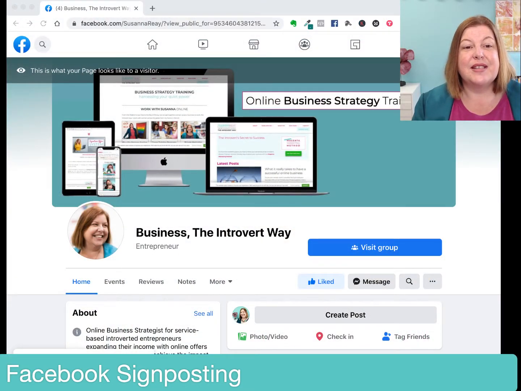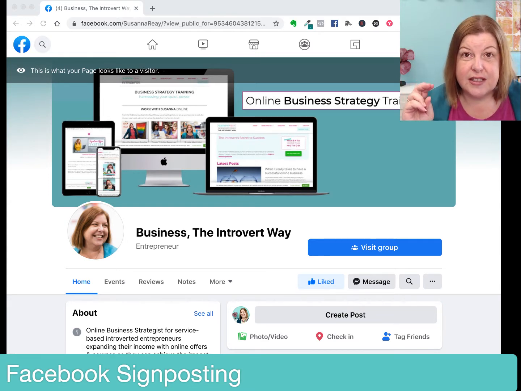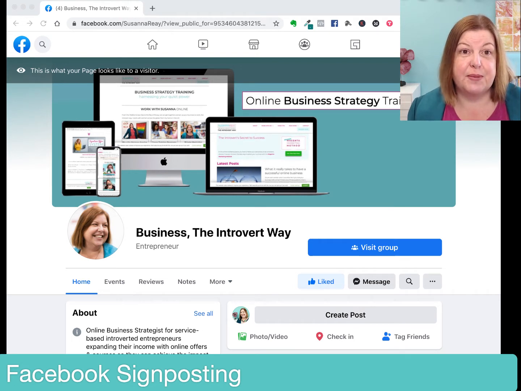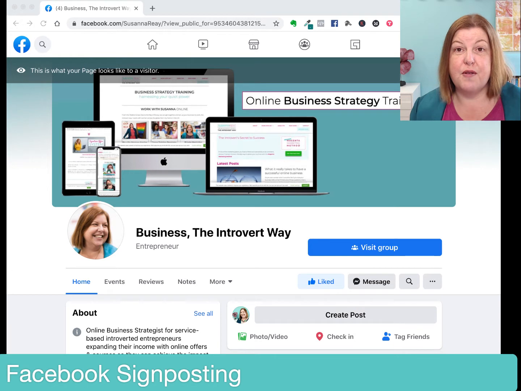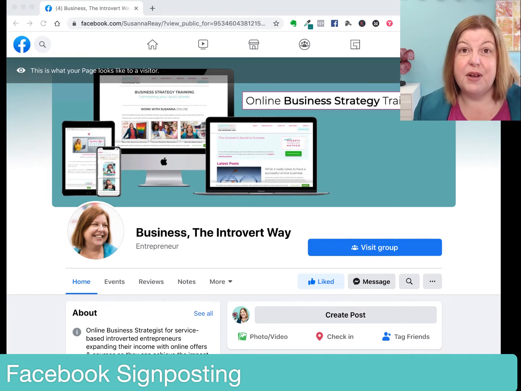Here we go. So, Facebook signposting. Here I'm showing you the new desktop version of Facebook in terms of what it looks like. You can see at the top that this is what your page looks like to a visitor. So you have this option as admin. Even though you're logged in as an admin, you can see this. Now, the main thing that you'll notice, if you haven't moved to the new Facebook yet, is it's actually pretty much a mirror reflection of what you would see on a mobile.